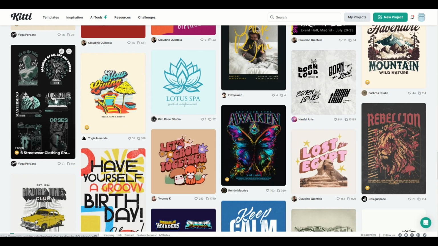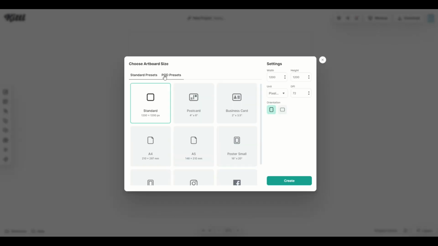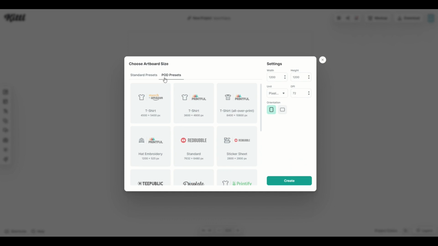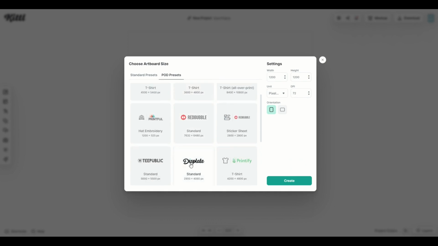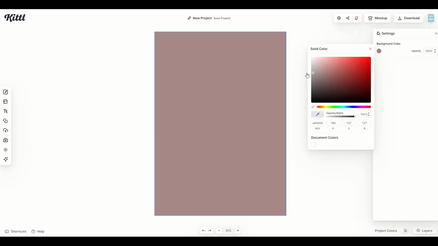Let's jump in with the first AI tool. Okay, so for the first AI tool, I'm going to click on New Project on the top right-hand side, and I'm going to pick just a POD preset, which is a print-on-demand preset. I'm going to pick, for example, Displate, and I'm going to click Create. So here, I've got the background. I can just click on the background color, and I can change it to whatever I want. I'm going to make it just a bit darker.